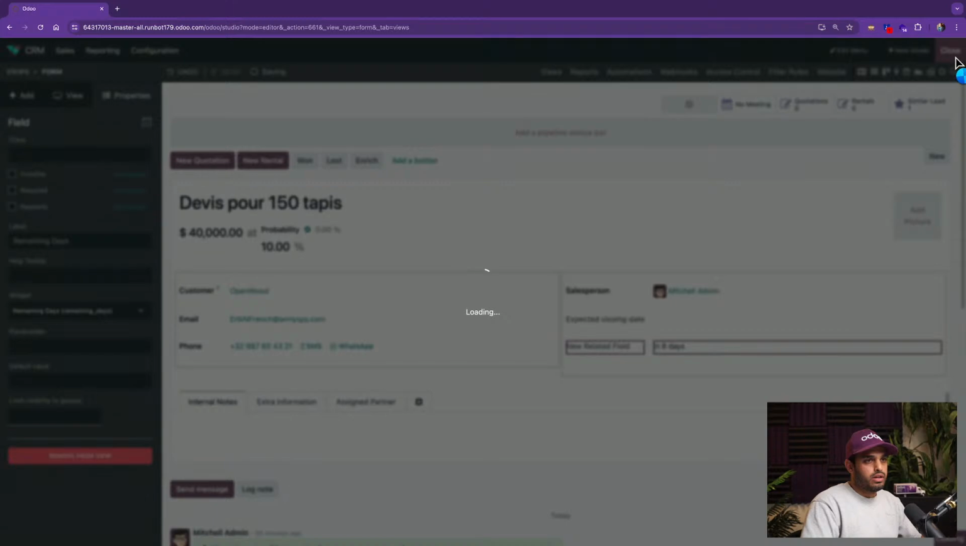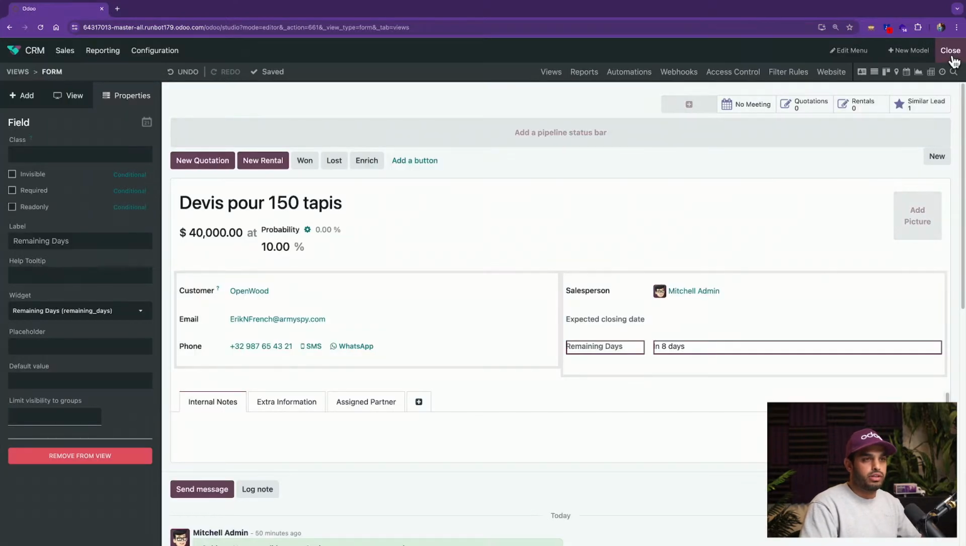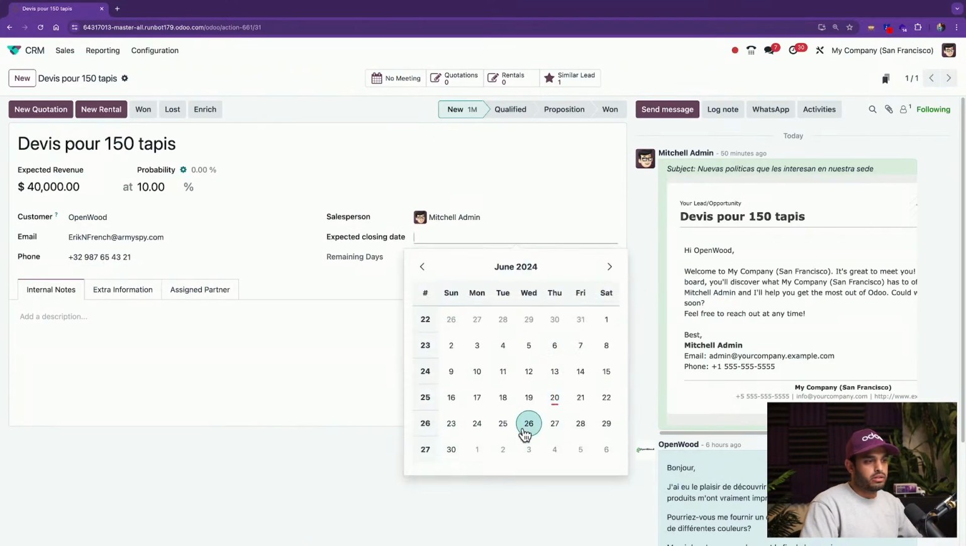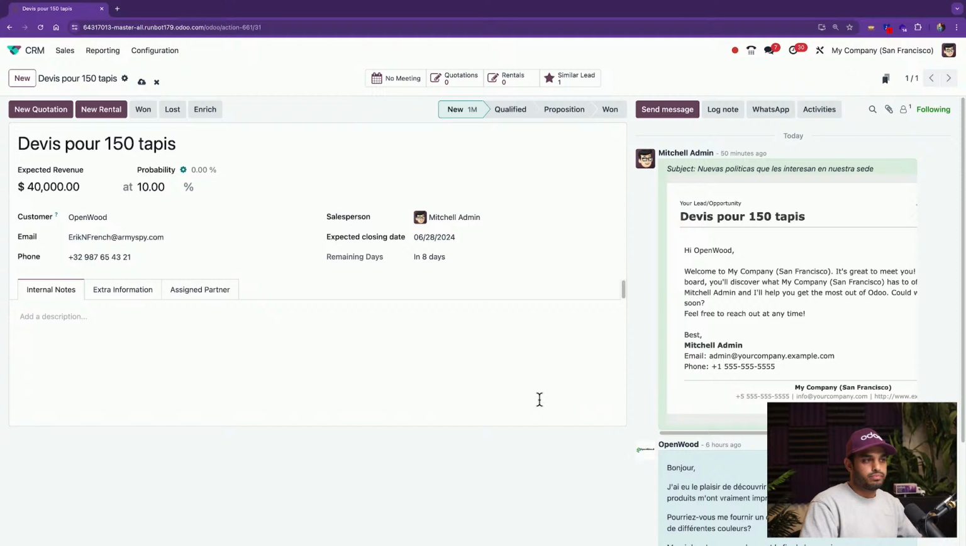Great. So once I do that, I'm going to close it out and let's see how we can test these new fields that we just added in Odoo. So if I add an expected closing date of the 28th, it's going to show me that your remaining days is in 8 days. And this is a neat way for you to organize your CRM pipeline.